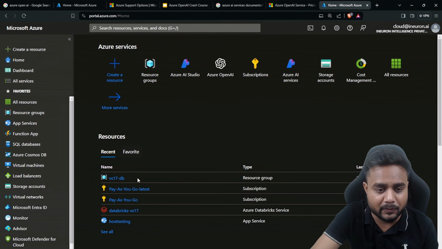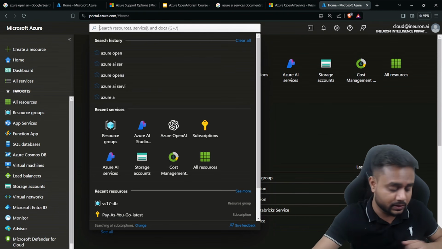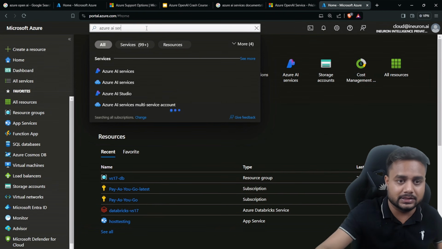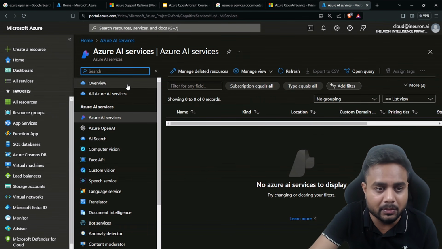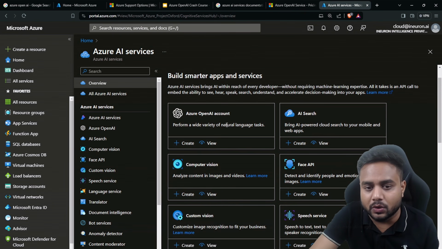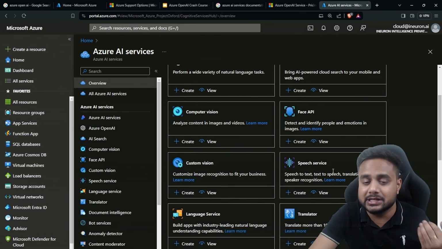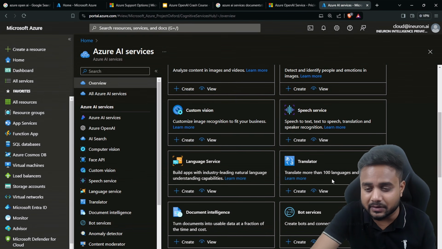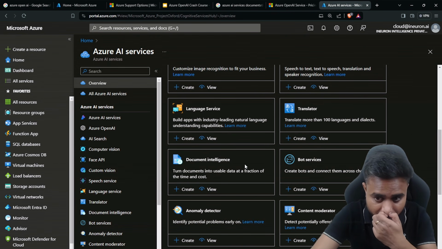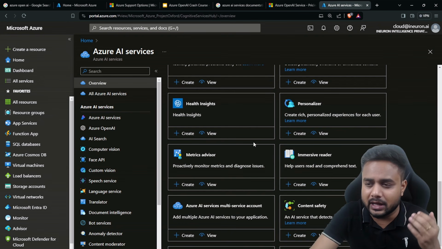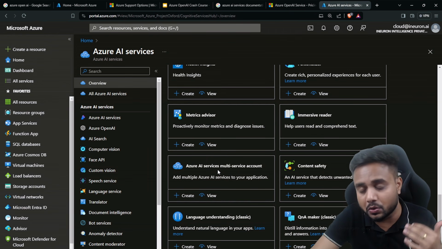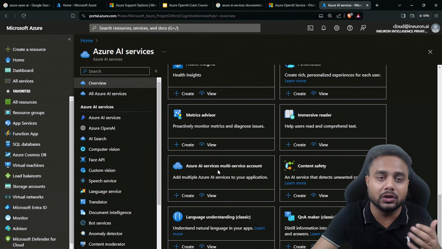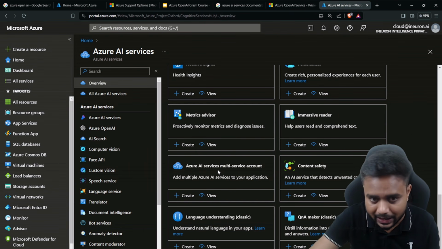So guys, these are the services, or here I can search over the portal itself for Azure AI Services. Okay. See guys, these are all the services provided by Azure AI. First is OpenAI itself, then AI Search, then Computer Vision, Face API, then Speech Service, Custom Vision, Language Service, Translation, Document Intelligence, Bot Service, Anomaly Detector. There are various services, and directly here you can use them and create your own custom application. You can configure it in your own custom way, and then you can utilize it, guys.